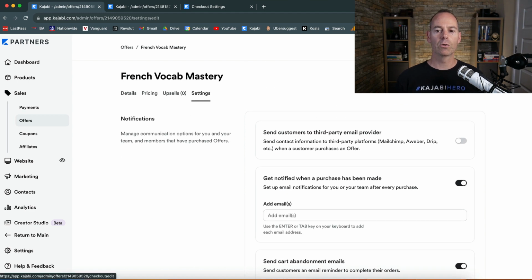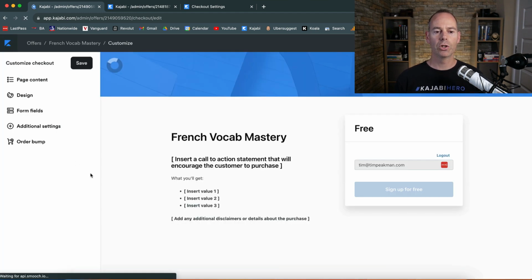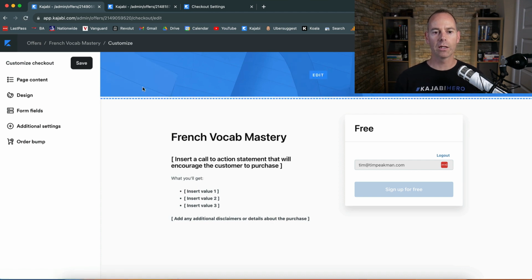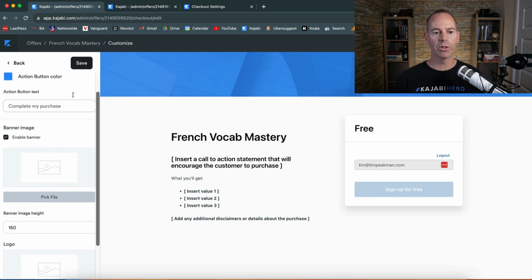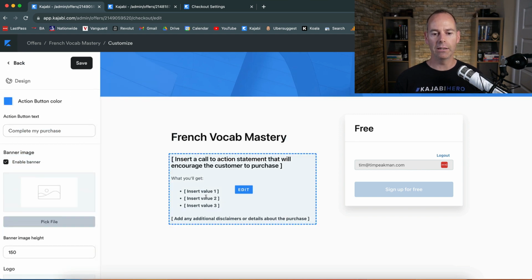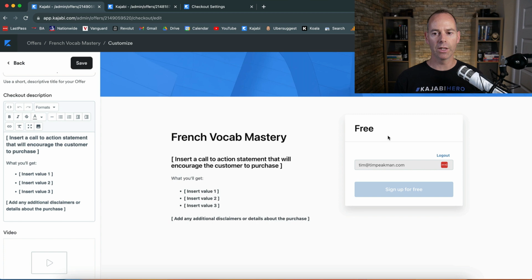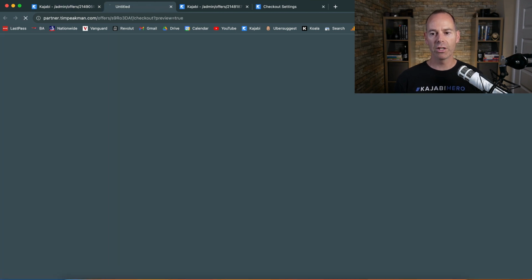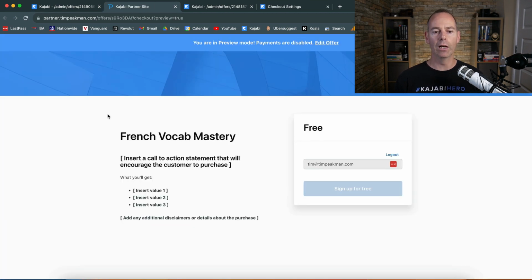Then make sure you go to edit checkout. Once you have a look at what this looks like, here are some of the elements. You've got a banner at the top that you can edit, and then you've got the main body, and then this is the field here. You can always click preview if you wanted to see how it looked. So I would go through and build this out a little bit to see how it looks to you.